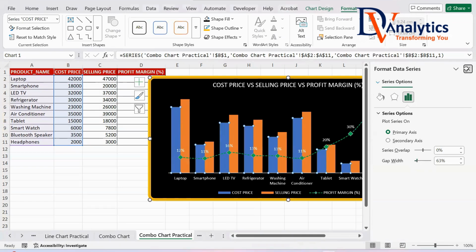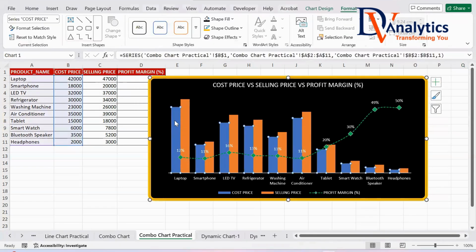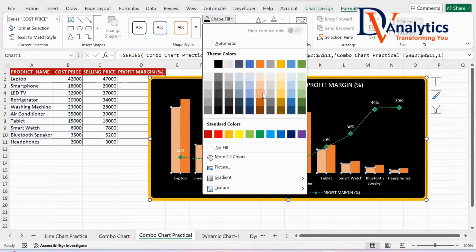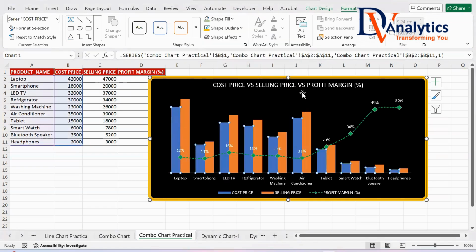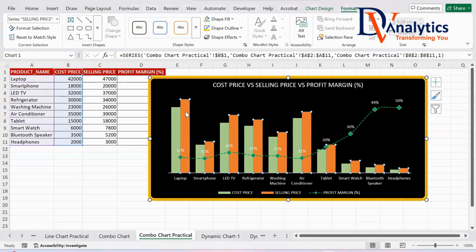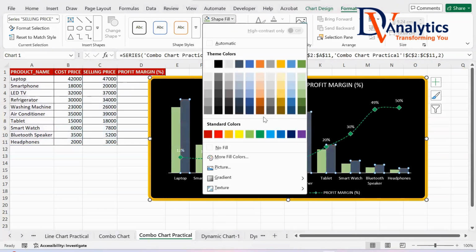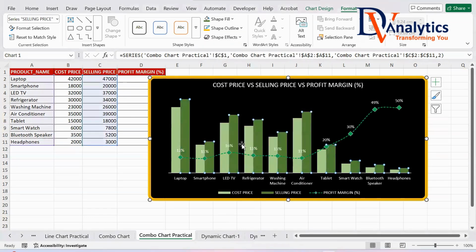Done. Now, since it is a cost price, I decided to go for a different color. I want to go for a color like this. Since it's a sales price, I want to select this. I want to make it dark blue or maybe dark green color.